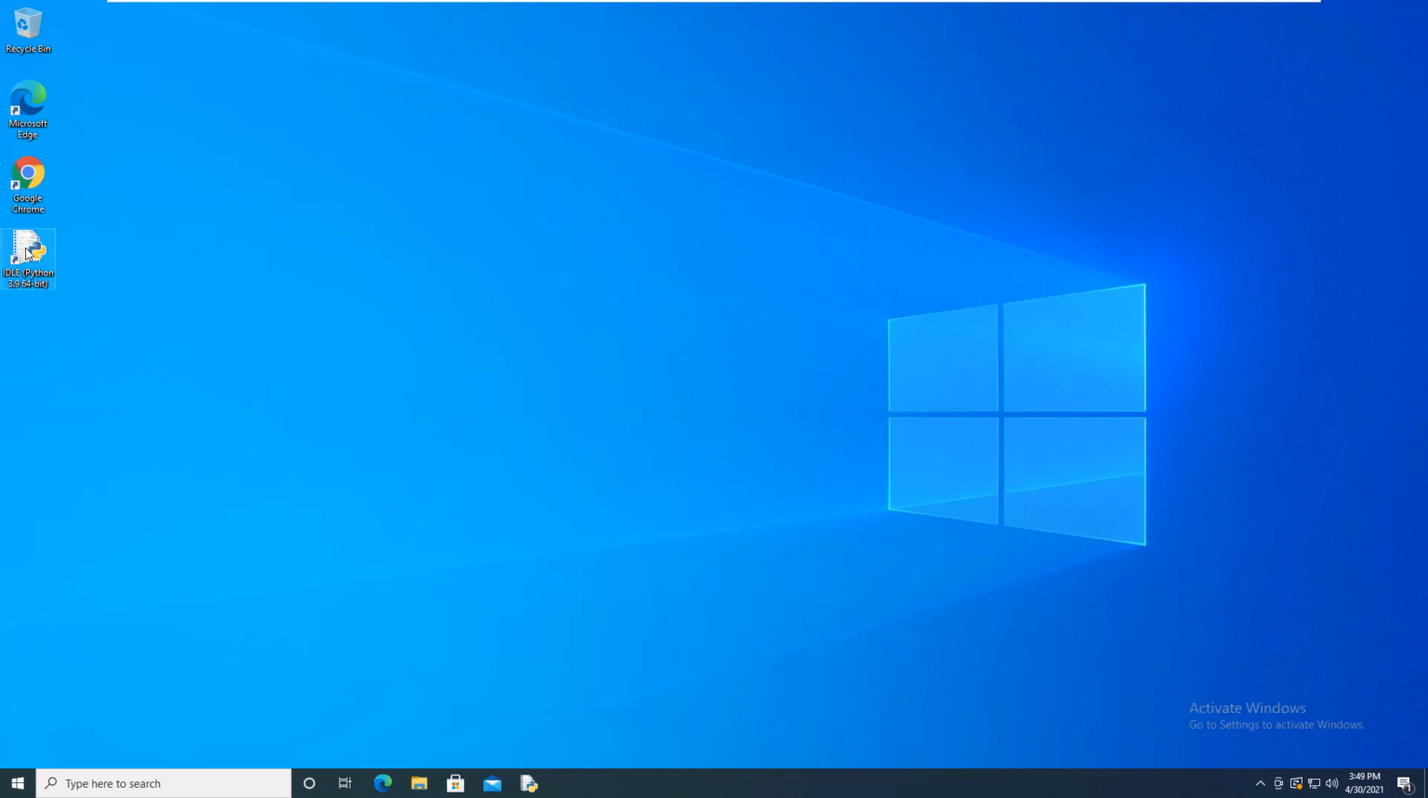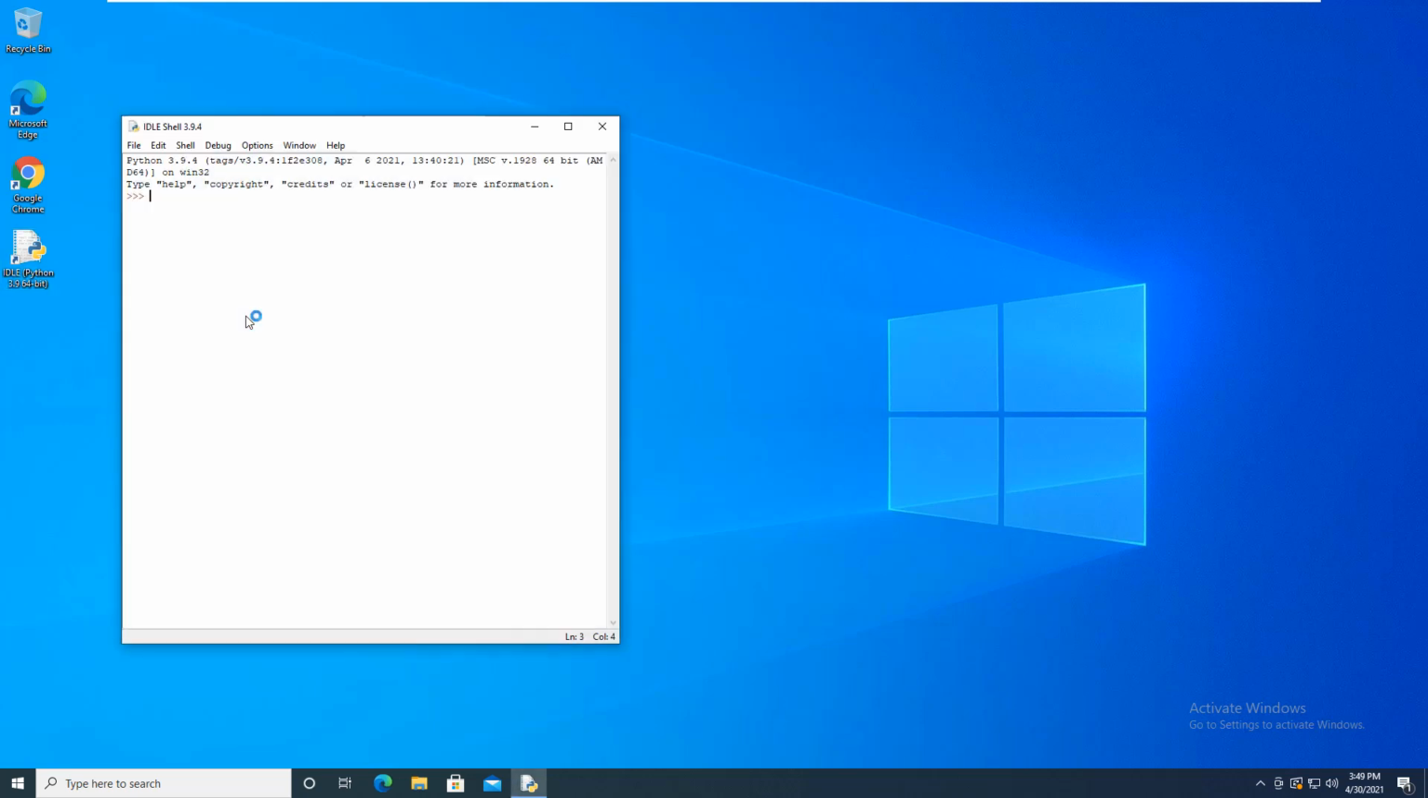Alright, so I went ahead and opened up my machine with Python. I want to do minutes equal 105, hours equal minutes, double slash 60, and I'm going to print my hours. So I get 1.